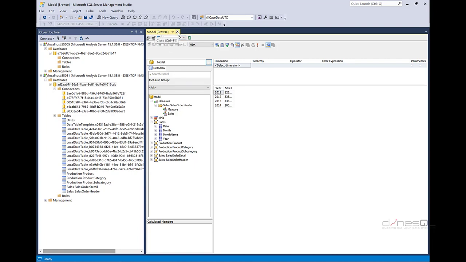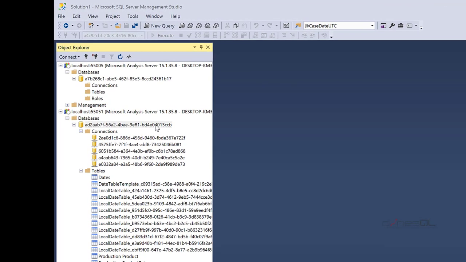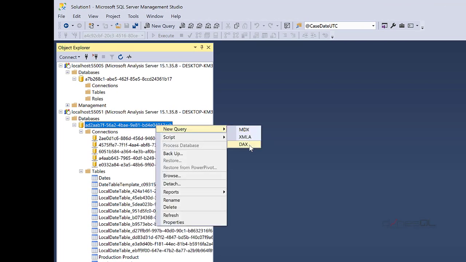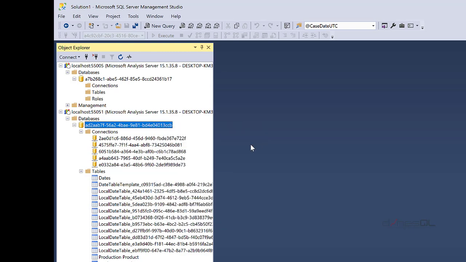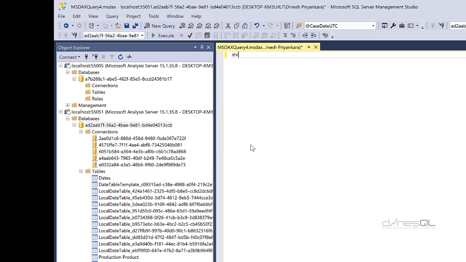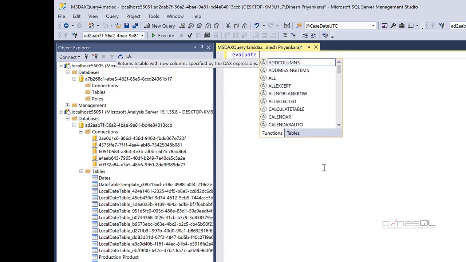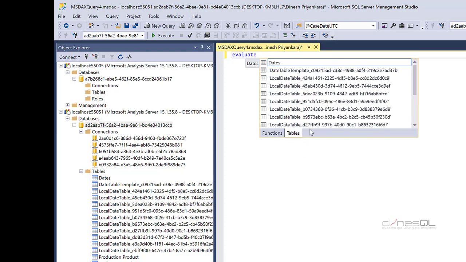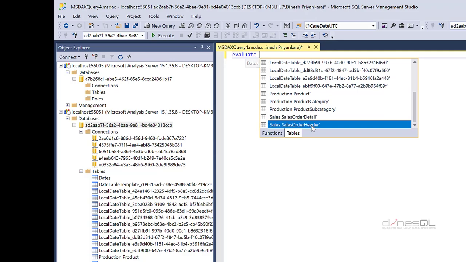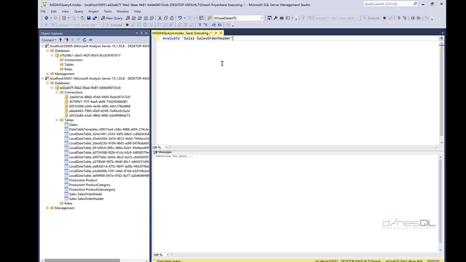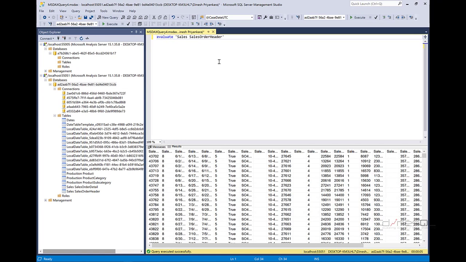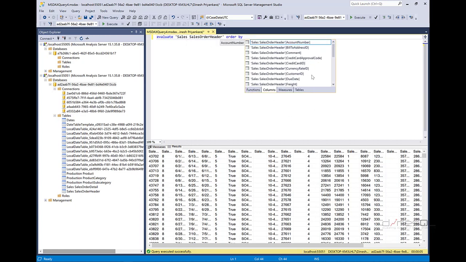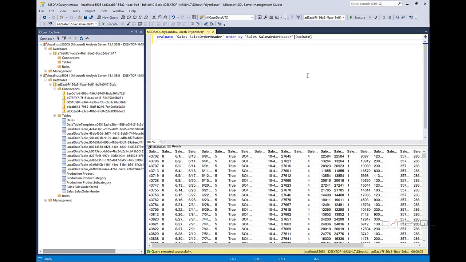The other thing is you can actually execute DAX queries. You can right click on new query, MDX, DAX, XMLA. Let me select DAX. I can simply type something like evaluate, and then I can type, or I can pick from the list. Let me click on tables. Let me take something like sales order header and then execute. So I get the result. I can extend this. For example, I can say order by and column. Let me pick something like due date and execute.